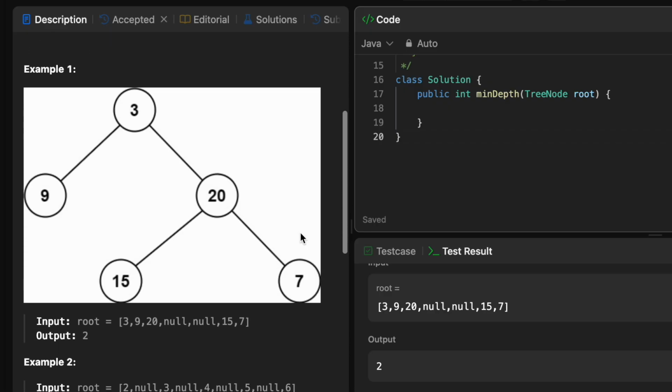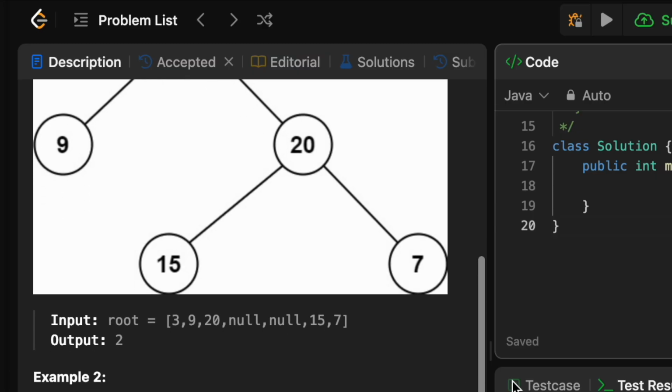For example, with this binary tree, it starts at 3, the left node is 9, the right node is 20, and the right node continues down to 2 more nodes. Because 3 to 9 is the shortest branch of this tree, 3 to 9 is going to be where we calculate the depth. So 3 is the first node, 9 is the second node. That makes a depth of 2.